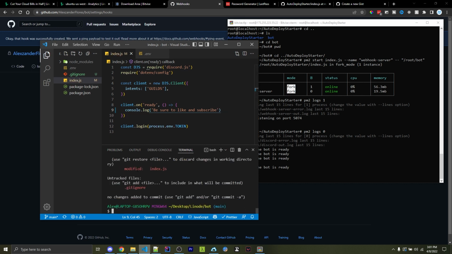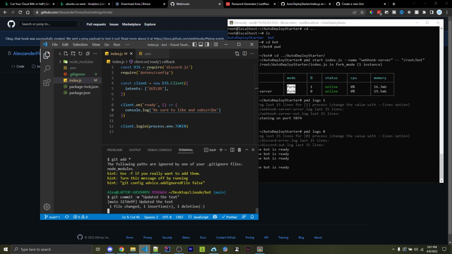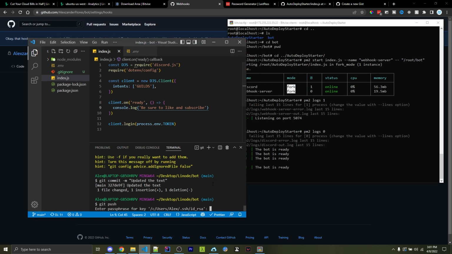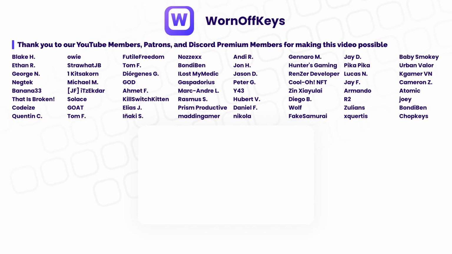And then when I save this and I go back into my console, I can now say git status. Here we see one file was modified. I can say git add star, git commit -m, and here we're going to say updated the text. And then finally git push, and keep in mind this console right here. So I have to enter my passphrase, and now behind the scenes it's automatically going to detect that. And now we see be sure to like and subscribe printed out, because now we've pushed our changes from our Discord bot to our GitHub repo, which will automatically make it update within our VPS.